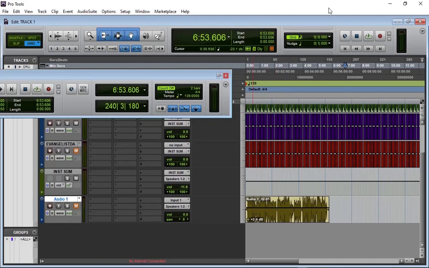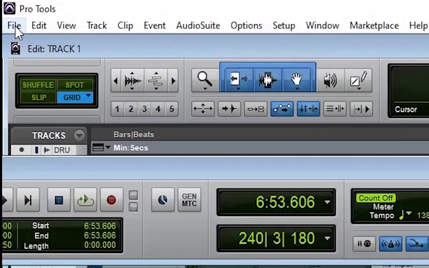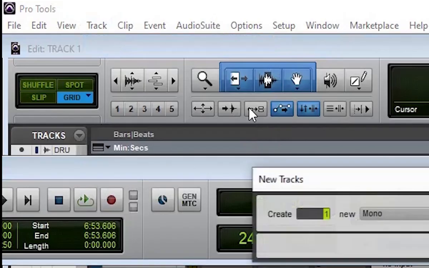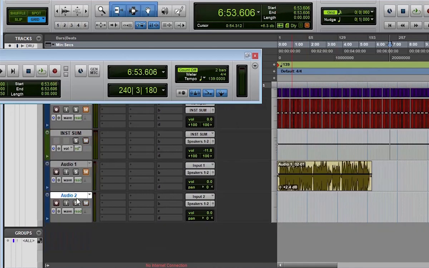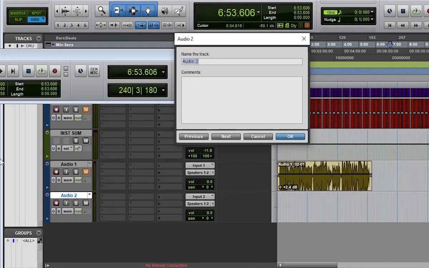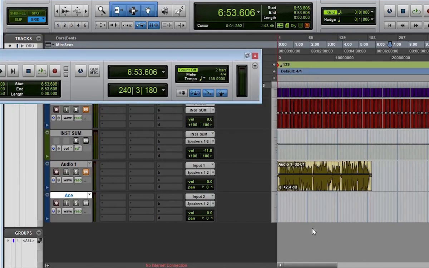First thing first, you have your Pro Tools opened. Now you go to Track, say New, and if you're recording a voice, you can just open your mono channel, or say audio track, for example, and you say create. Now, guys, we have the track here. You can decide to name this, for example, Ace, in capital letters. Okay, now you have that track created.